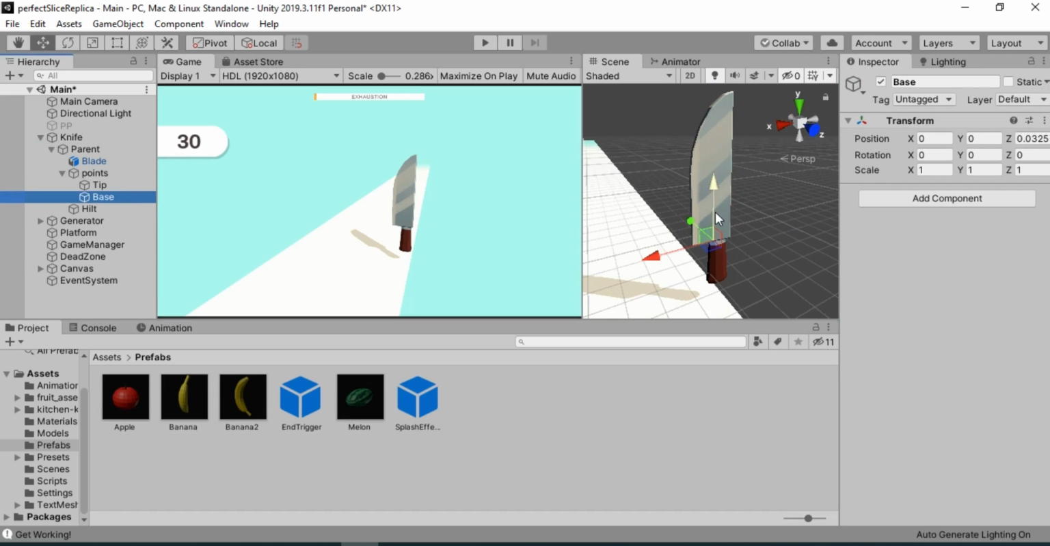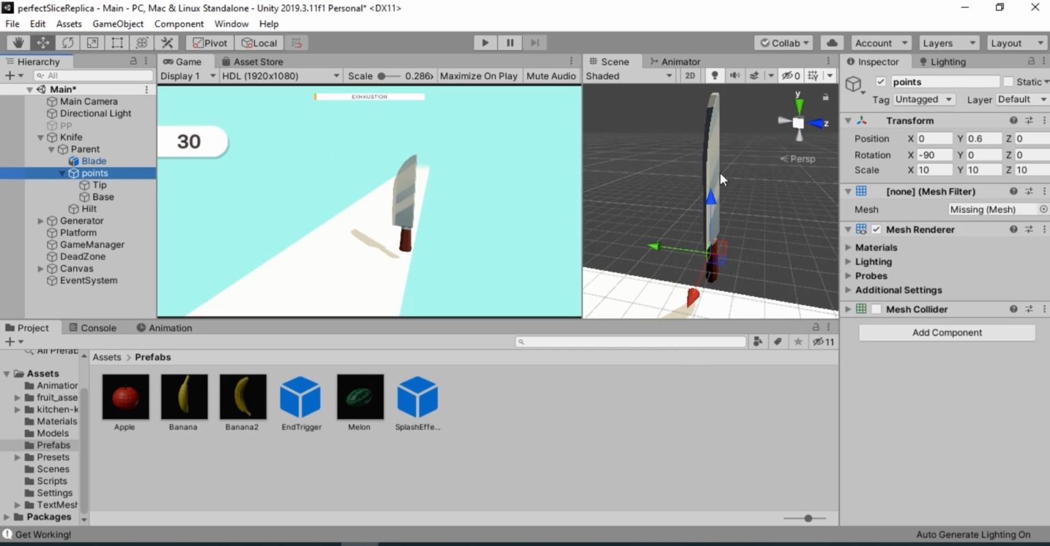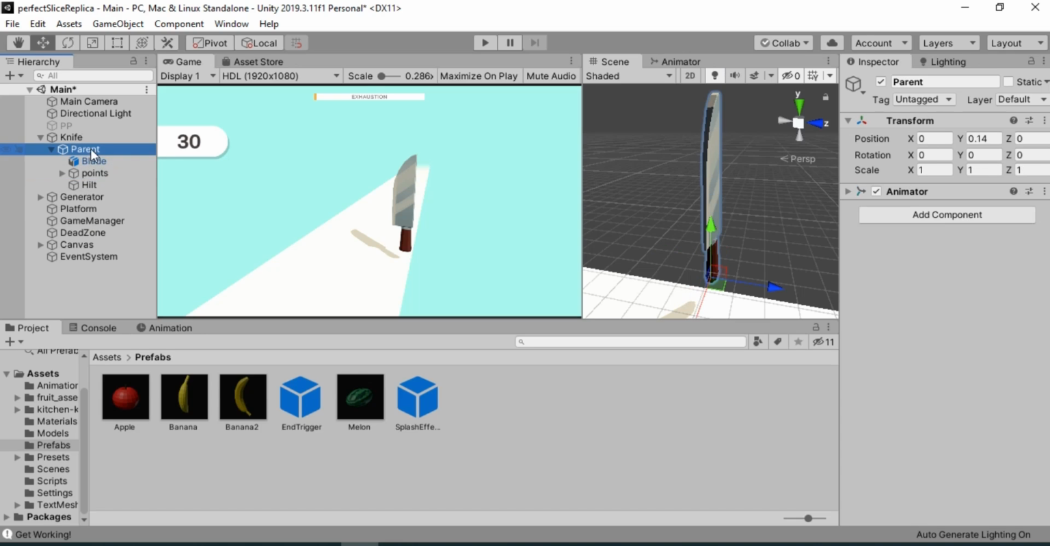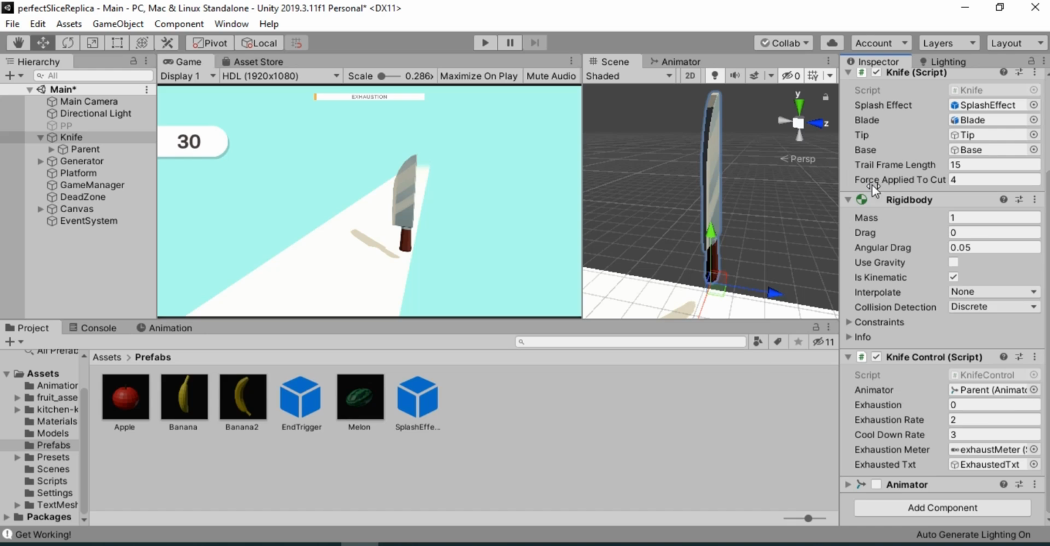So we use this to cut the fruits in pieces, which is something that I don't want to get into. So I'll just leave a link to the tutorial which helped me make this whole mesh slicing system. So you can check it out. And make sure you keep everything in the correct order. This is very important. And of course we can play around with the knife control settings like the exhaustion rate and the cooldown rate, things like that. But for now let's just keep them as is. So yeah, I think that's pretty much all for this game.